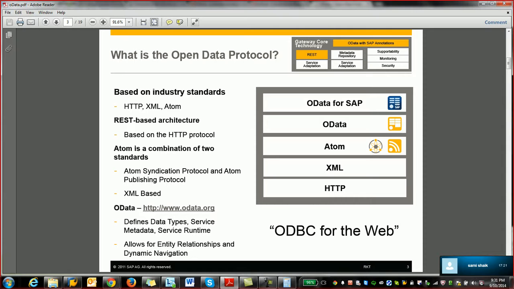OData is an open data protocol. It was initially created by Microsoft, and when Microsoft created it, it was released under a general public license, which means open source. So Microsoft cannot claim liability for it, and anyone is free to use it. Companies like eBay, IBM, Accenture are contributing to OData services because they wanted to improve the standards. So what is OData basically?